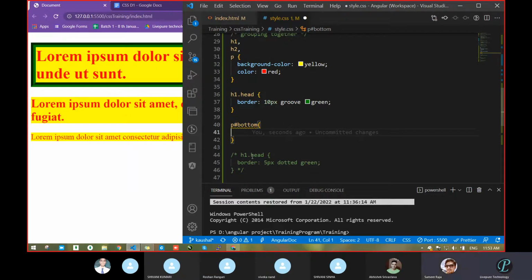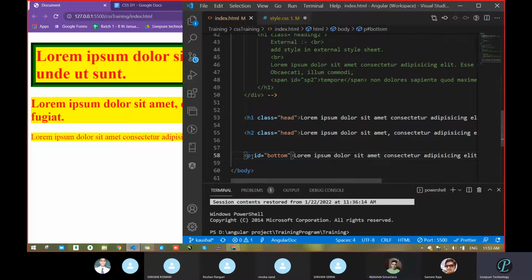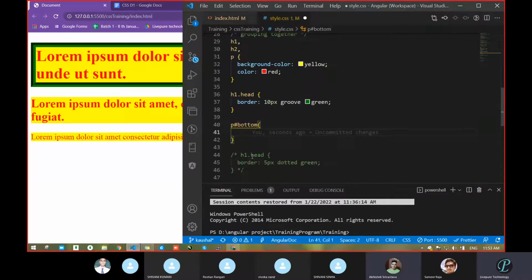But we can write here without P, it is not working. Let's see. Without it, it only writes the hash bottom. It will work, but it will not refer to a particular tag if the same ID is available in all. No, sir. Okay, wait, we will come to that point.